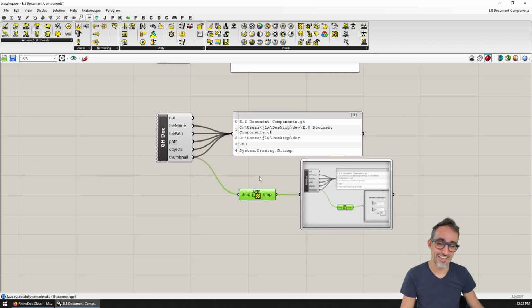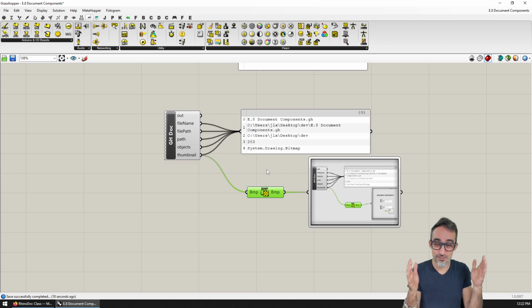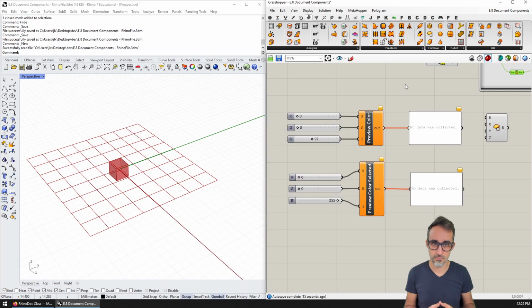All right. Now, what is the next thing we're going to implement? Next thing we're going to try is we're going to use Grasshopper components to change the actual pre-visualization color of the geometry that Grasshopper renders on Rhino. Okay, that's going to be super easy and super cool.